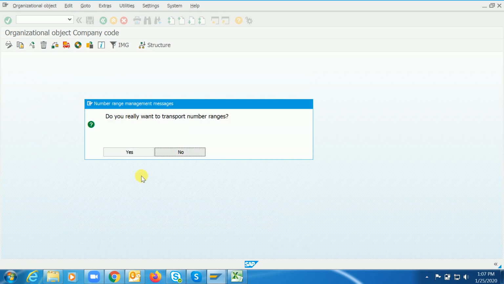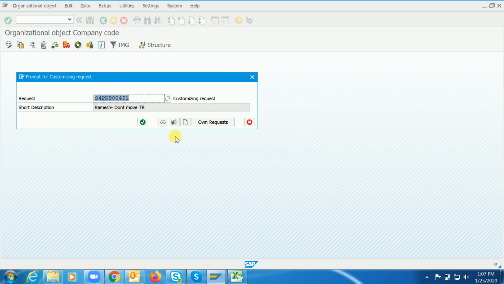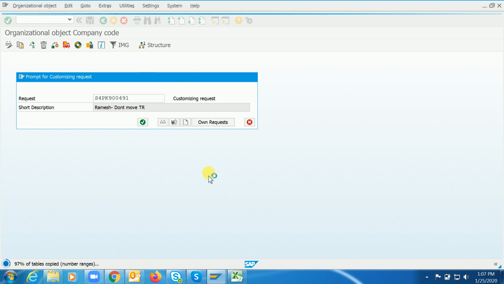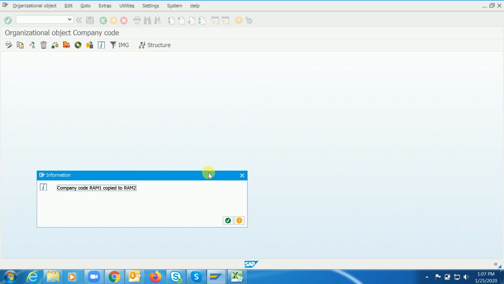Okay, do you really want to transfer the number range? No, guys, because till now I haven't entered number ranges. I'll cover it in our next sessions. So as of now I am saying no to this, and let's save it. Once you say no, the system will take around 15 to 20 minutes, and then it will give you one pop-up. Let's save it in your TR here, guys. That's it. See, company code RAM1 copied to RAM2.